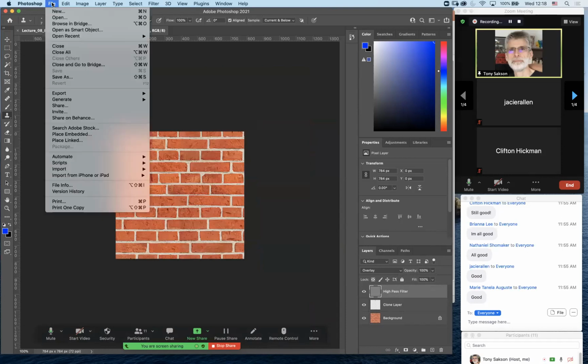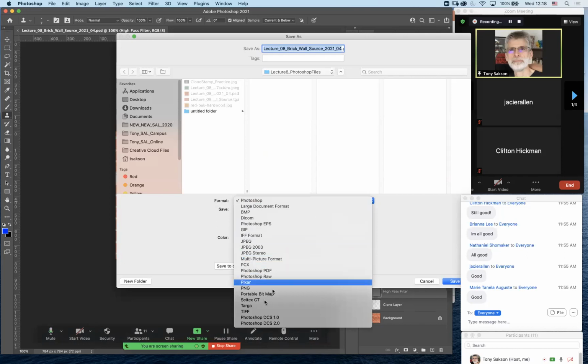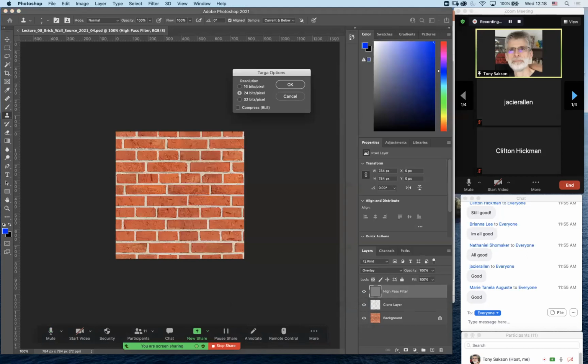So let's go File, Save As. We want to save this to take it back into Maya. So to do that, I want to save it as a Targa. So format, we're going to change from Photoshop to Targa. And let's call it color. Well, let's call it base color, so we know where it goes. Targa file, 24-bit, default, beautiful, done.